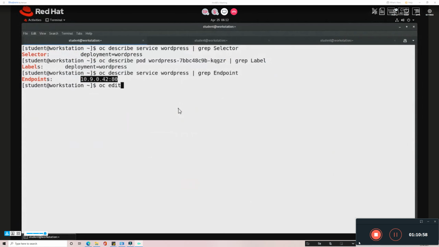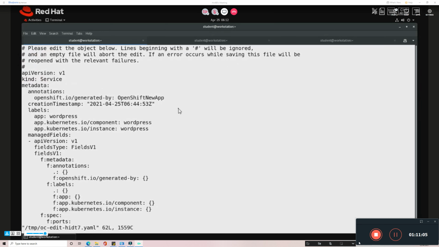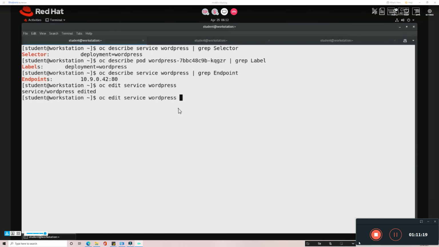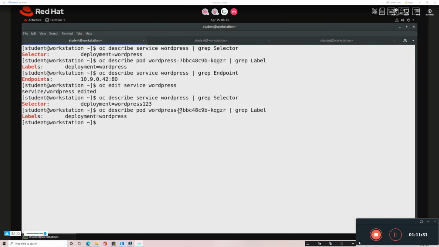Now I'll go and edit the service. The name of the service is WordPress. I'm editing the service, and I just go to the selector. Here I deliberately introduce an error. I'm going to label it as WordPress 123, randomly, and I'm saving this file. Once the service is edited, you see the label has changed. Now you can see the label is deployment equal to WordPress 123. Now we check the label of the pod, which will remain as it is. That is WordPress.